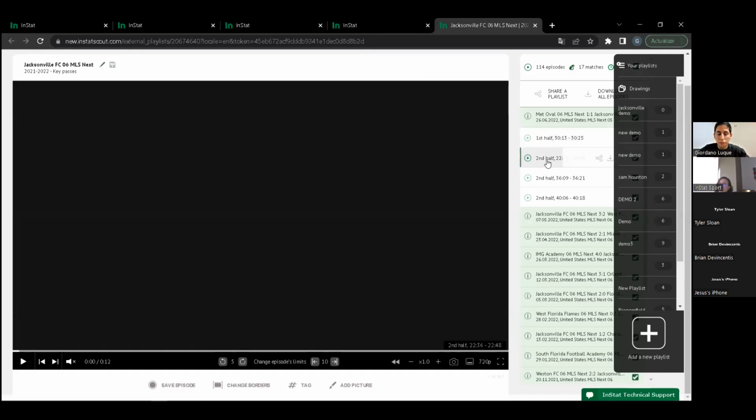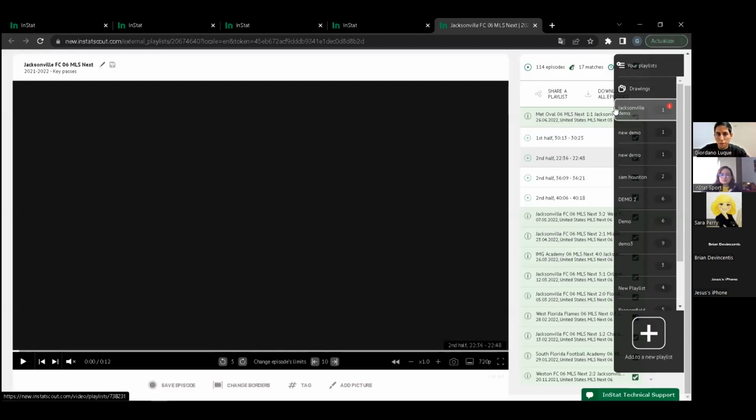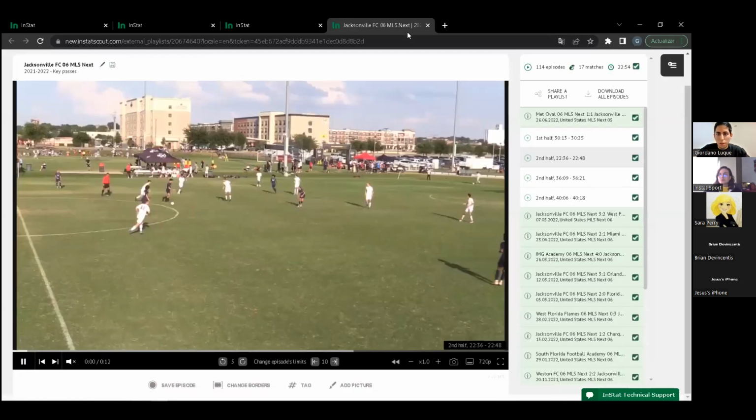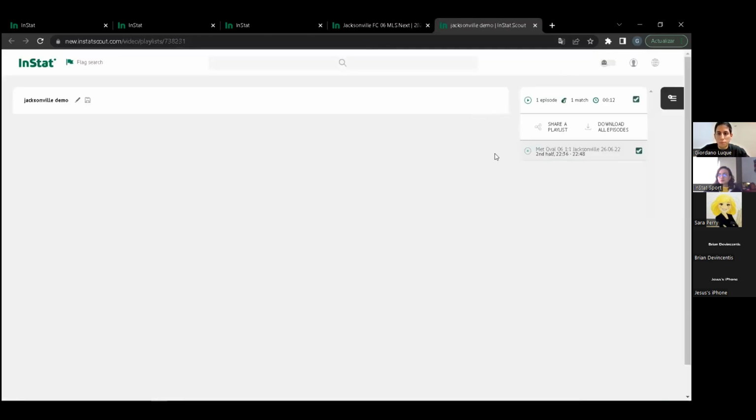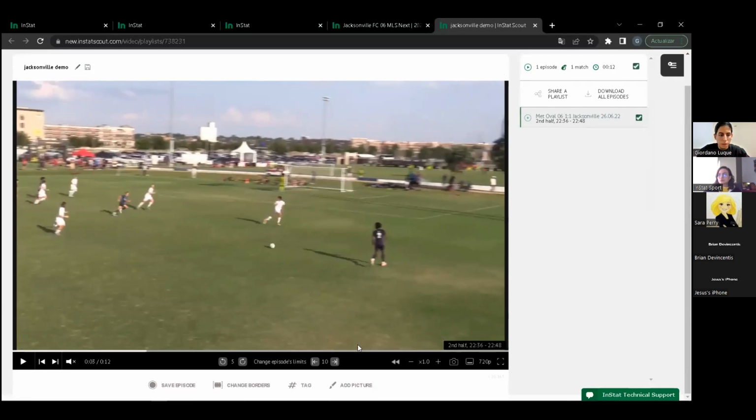For example, in this case, we just need to click and swipe the video to the playlist that we want to use. Okay, so we have our video here. We can edit this video in our playlist. So we have some different options. We can save this episode again. We can change the borders of the video. We can add tags if we want, or we can add a picture.